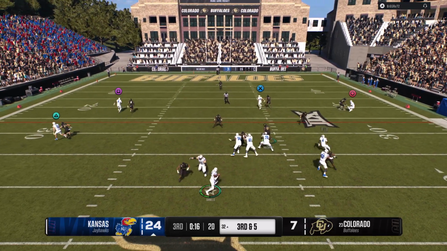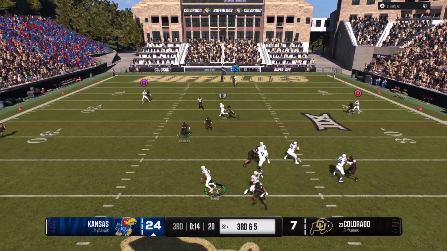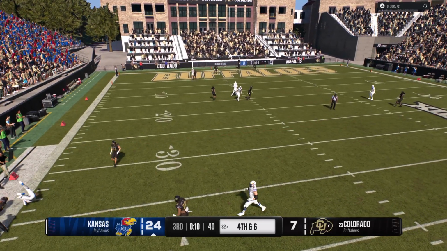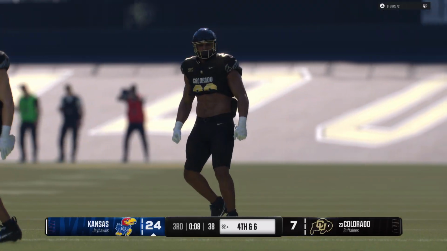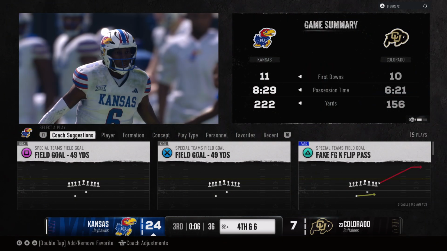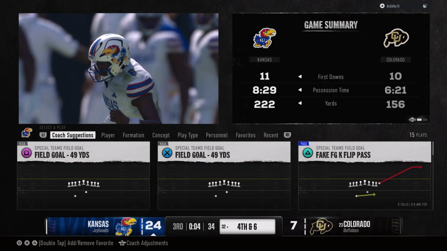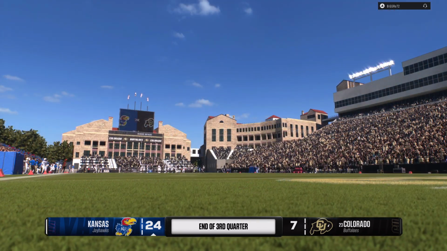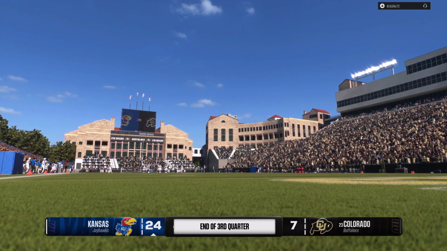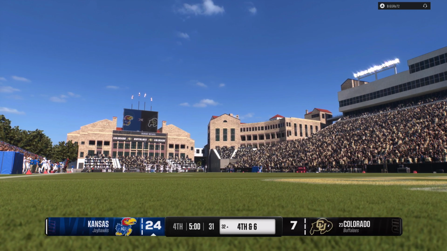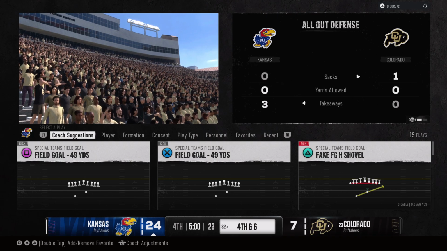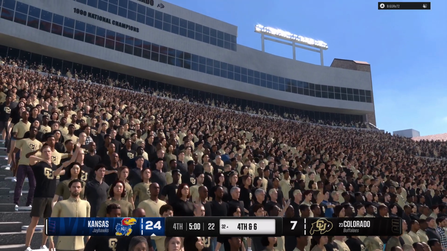From the gun, he'll try to throw for it on third down. Quarterback moving. Pass rush coming after the quarterback, and they get him at the 32. That's the end of the third quarter of play. With the score, Kansas 24, Colorado 7.